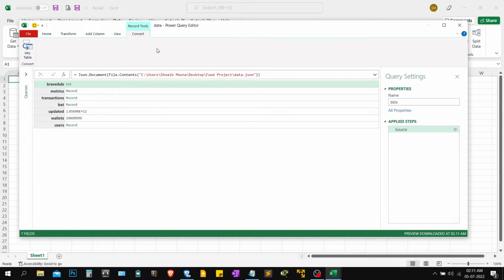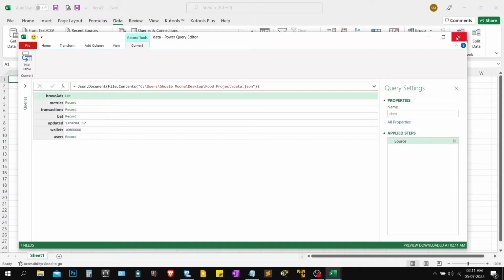But here the disadvantage is that whenever there is an update in the JSON file, it will not update, because you have downloaded the file, I mean copied the file offline. So I would recommend you to keep the JSON file as I had previously shown.